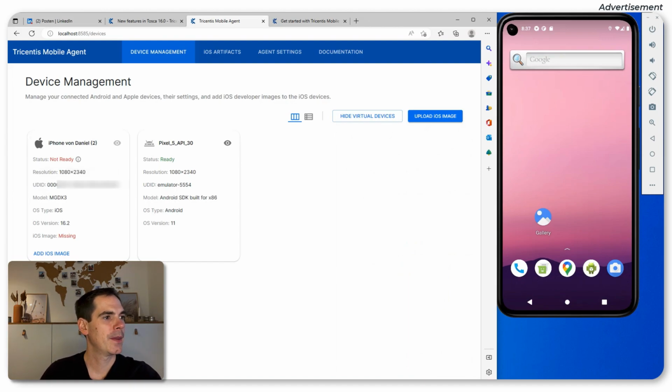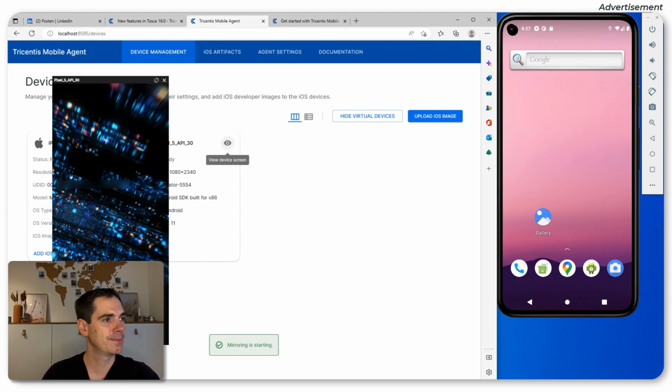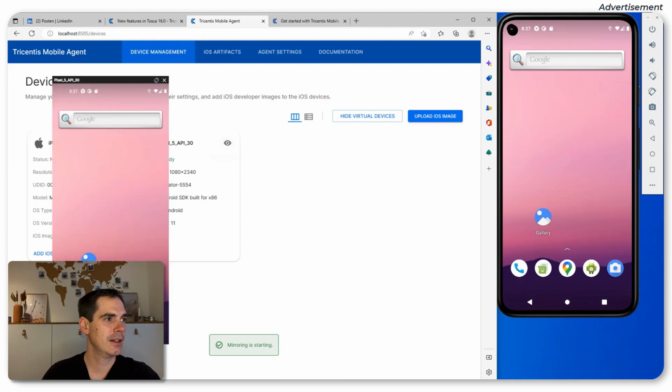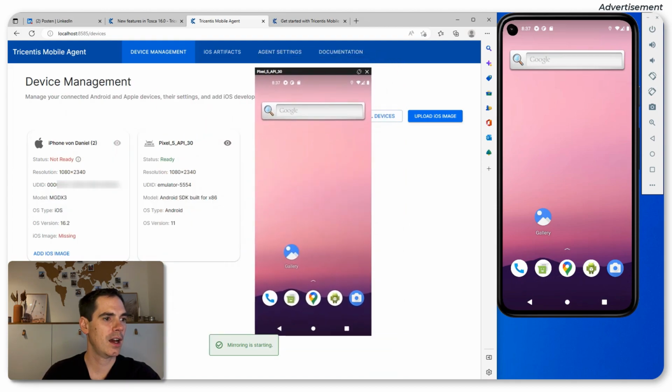On the other hand, as you can see on the right side, I have an Android emulator started, and then you have the Android emulator information. It says the name, the status, you have the resolution of the screen, the UDID of the device, the model, operating system, and the operating system version. And one more thing that is really cool is you can click on the icon here, and then it says initializing device, and voila, we have a real-time view of the device.